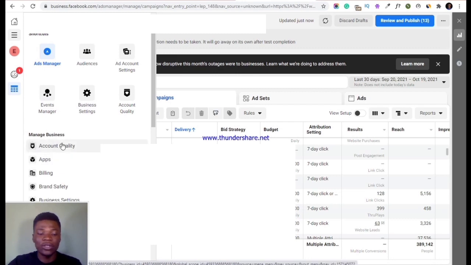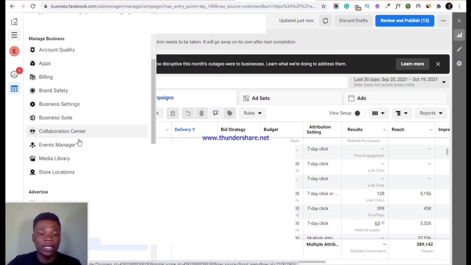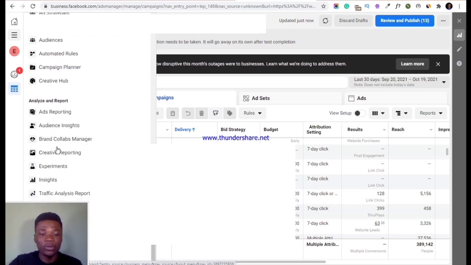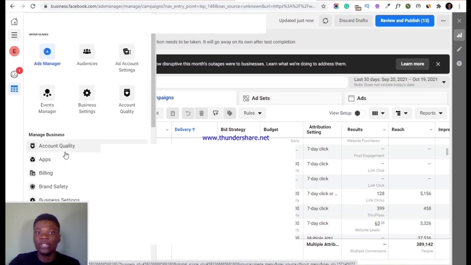Here is account quality. Let's say you try to create an ad and the ad gets rejected, you can come to account quality and ask for review. If you are new to advertising on Facebook, you might not need most of these functions here, if you are just starting out.